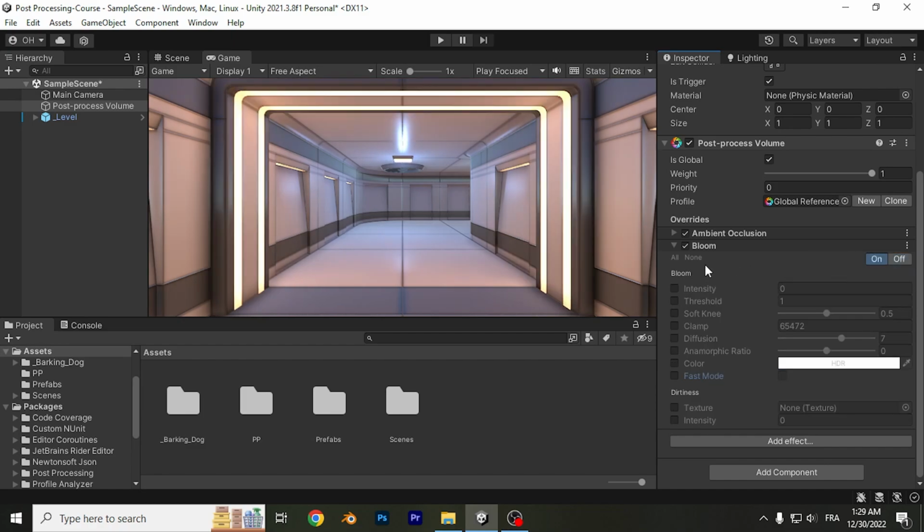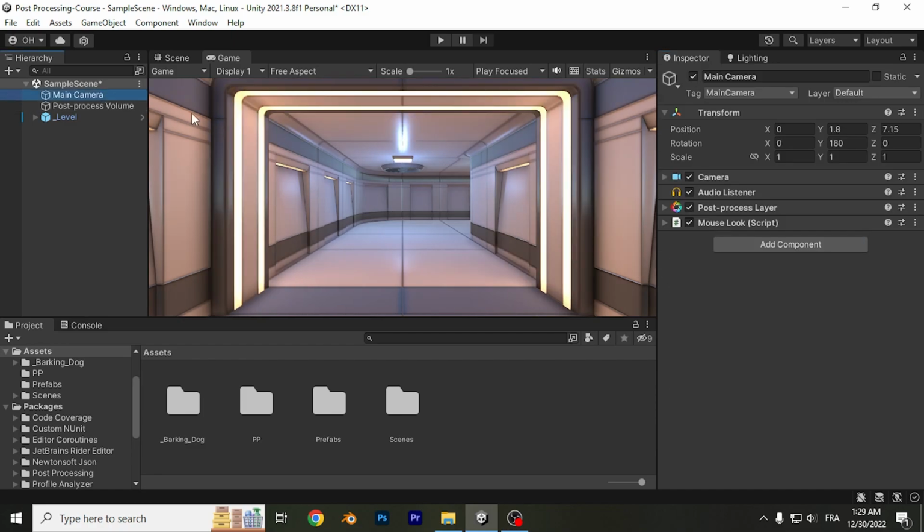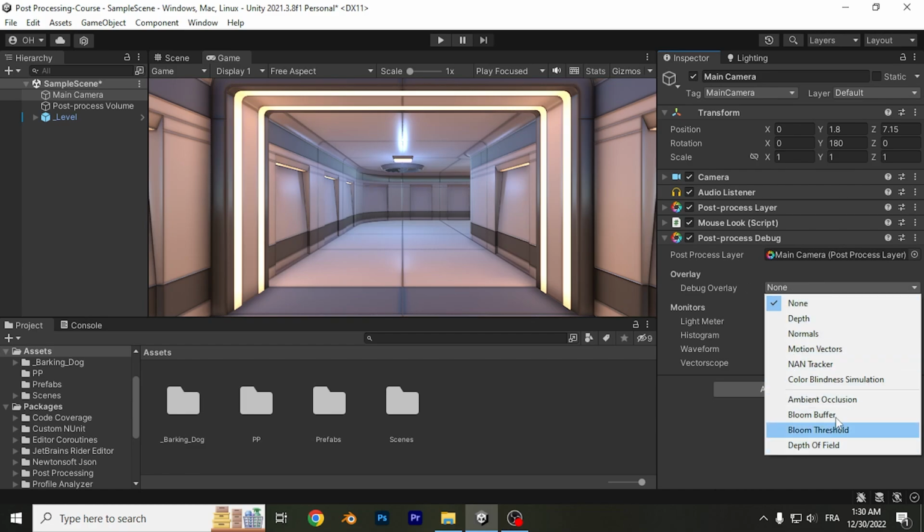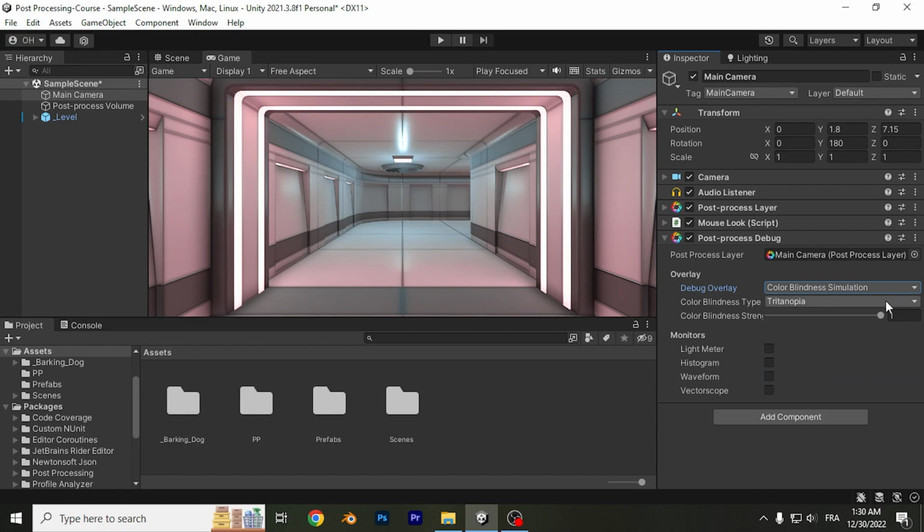Reset the values. Select the camera, then go to the game view. The post-processing stack comes with an interesting component that can help us debug several complicated filters. Go to Add Component and add Post-Process Debug. The debug overlay has a number of options that we can switch from. As an example, if you select color blindness simulation, you'll get 3 types of color blindness: deuteranopia, protanopia, and tritanopia, and it will show you how a colorblind user will see your game.